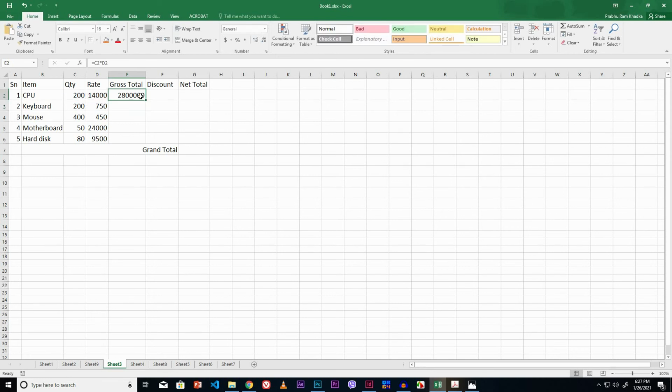Now you have to copy this formula in rest of the cell using the fill handle. Click the fill handle and drag it. In this way you have to calculate discount. Place the cursor in F2 cell. Apply the formula in formula bar. Place the cursor in formula bar.